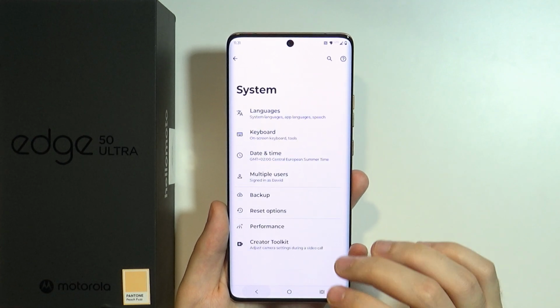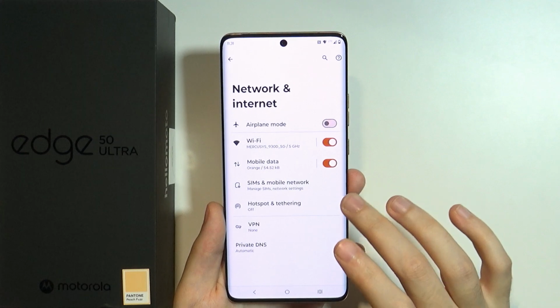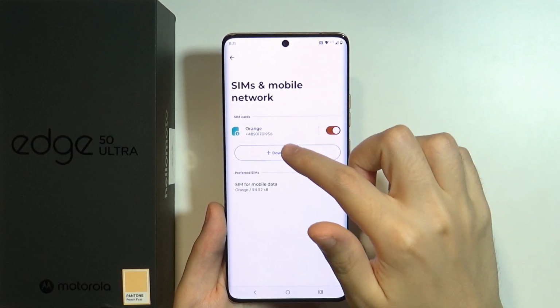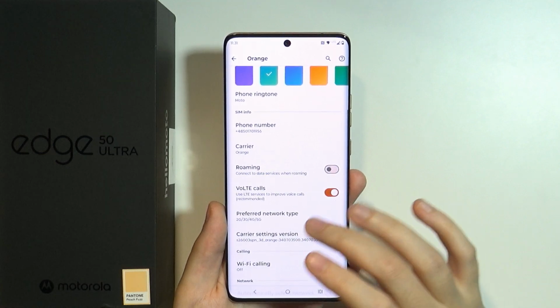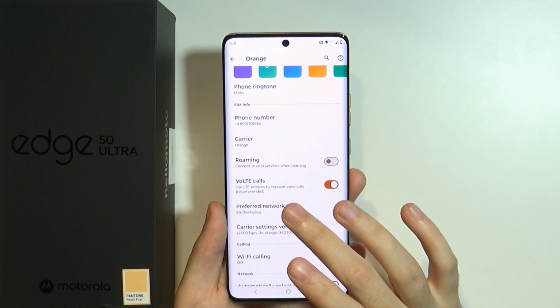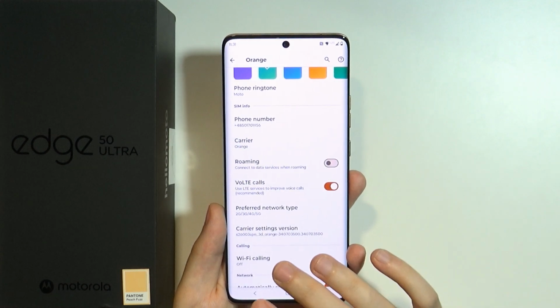So now we can go back to the main settings menu, go to network and internet, and then over here go to SIMs and mobile network, select your SIM card, and here make sure that once again the preferred network type is selected to 5G. And that's pretty much it.